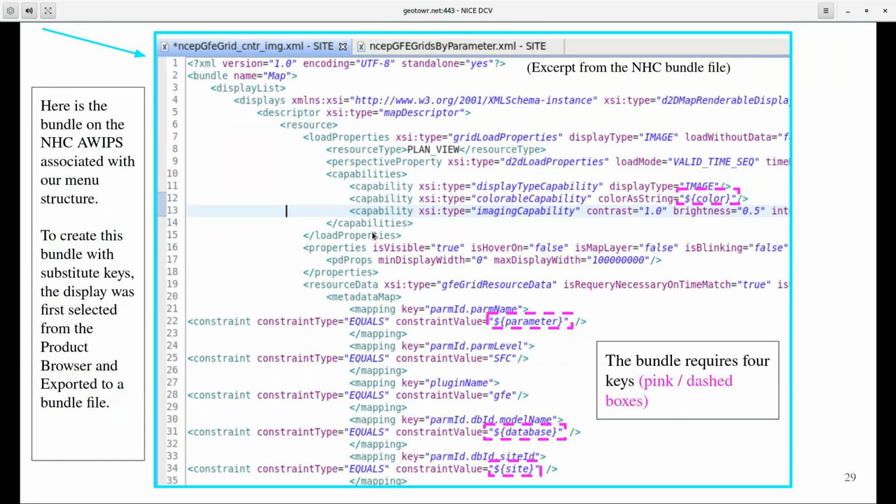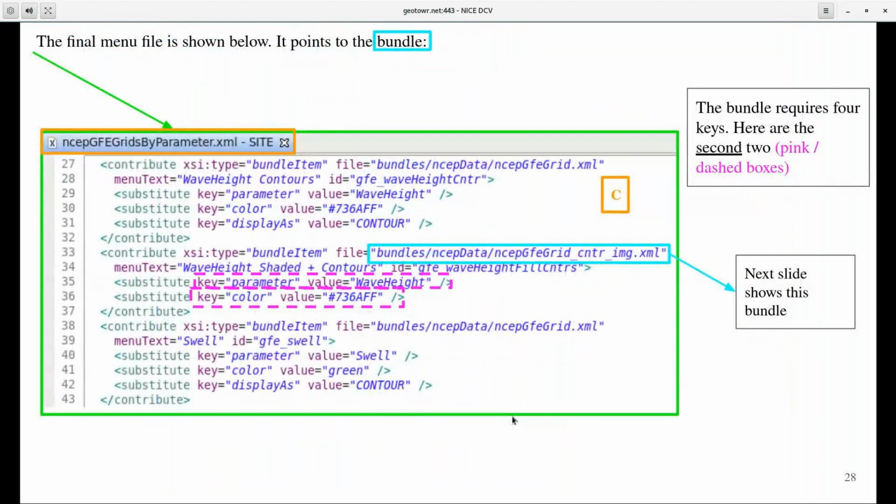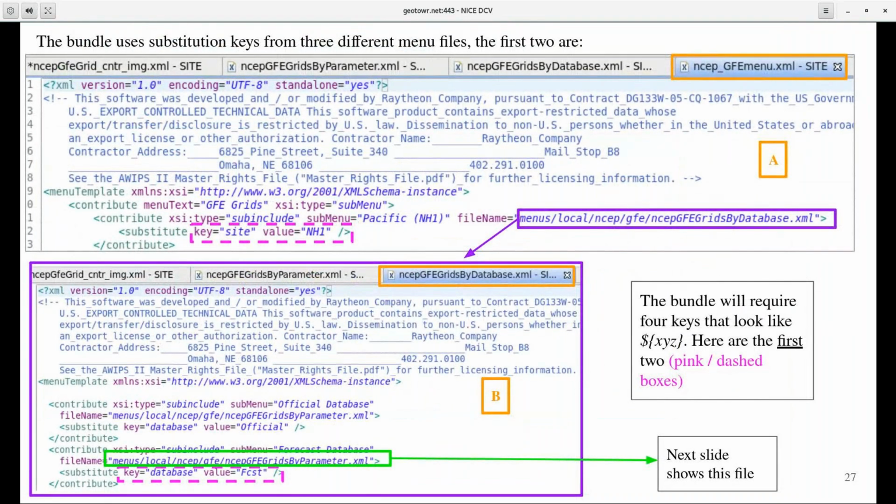And sure enough, if we were to look at the bundle, now this represents a completed product that's been edited and updated. So to create this bundle with substitution keys, first we had to select it from the product browser and export it and then make these changes. So these colors were added. So color is string equals color. Another one is plugin, is database is the model. The parameter ID is whatever you have for the database string. So if we looked at one of our raw menu items, let's see here, database was given a value of forecast.